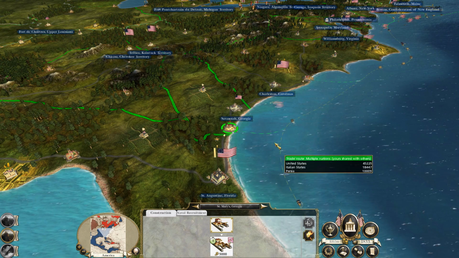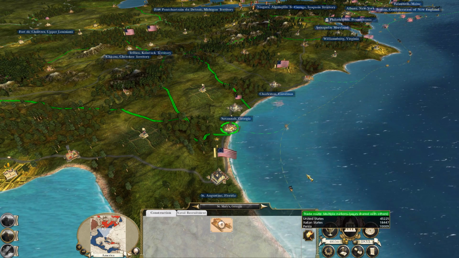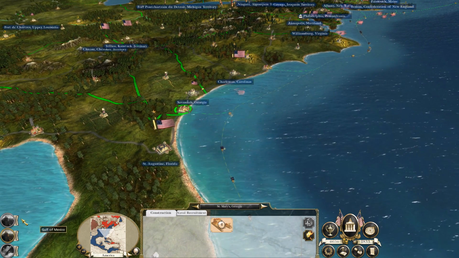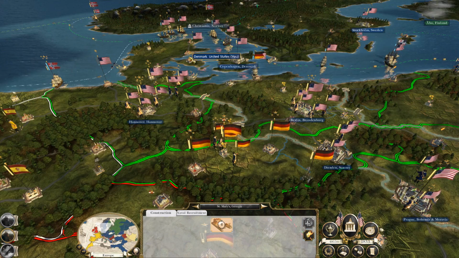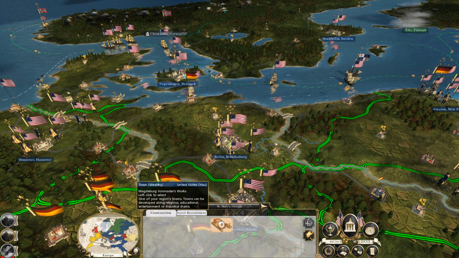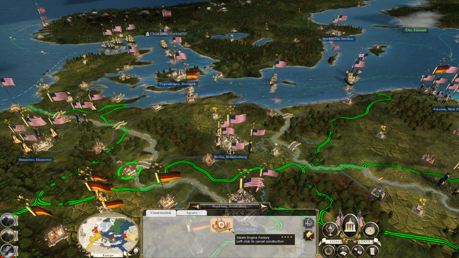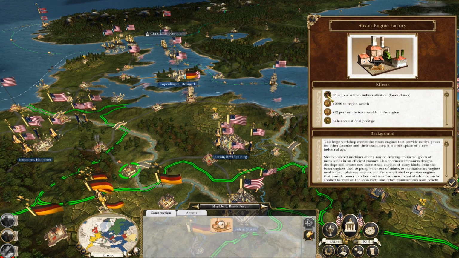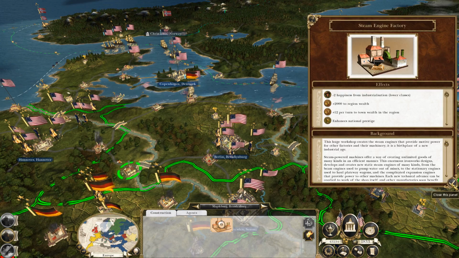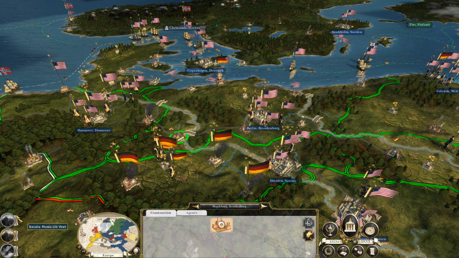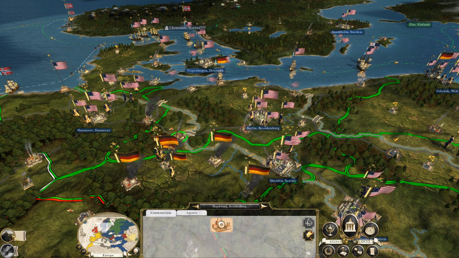Excellent, look at that. We can upgrade the port here, bringing a lot more money in, which is excellent to see. Brandenburg, look at that, wonderful. Again, additional force, additional money, 2,000 to regional wealth, which is excellent. All that money coming in all the time.